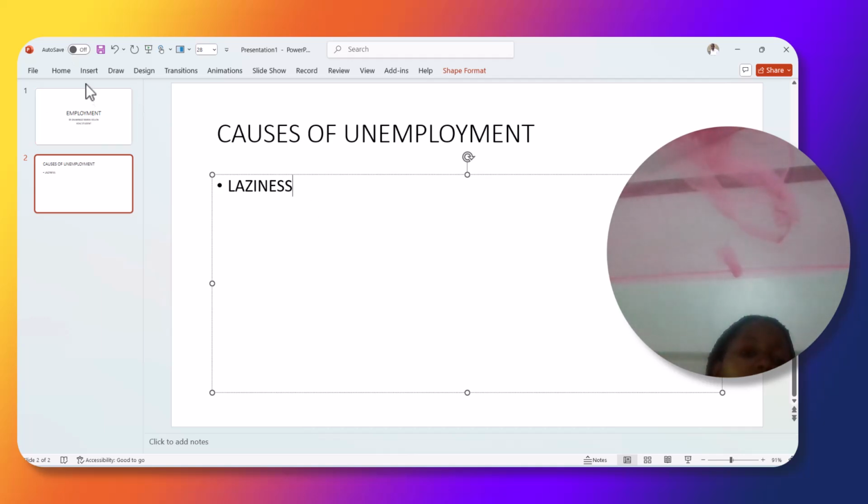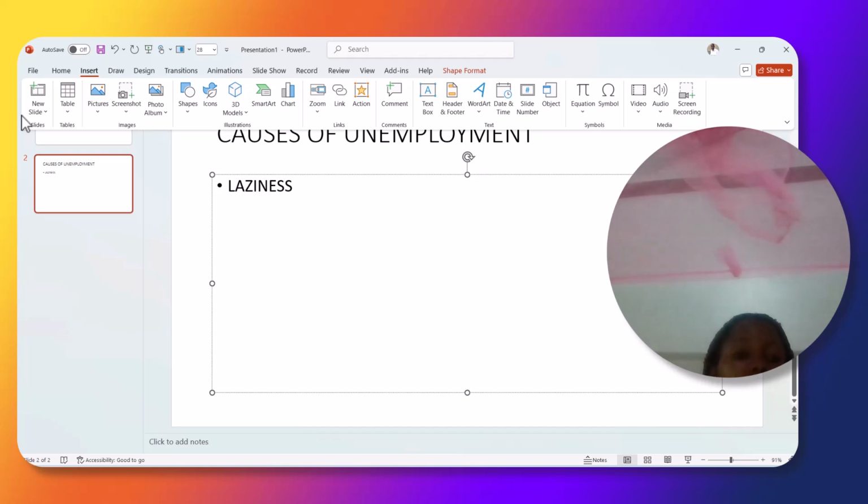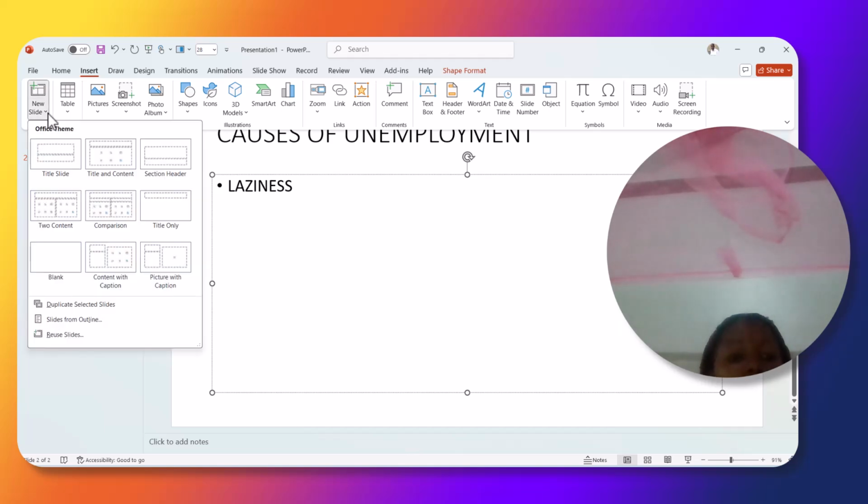So if I want to get another slide, there are more slides that I can get, just come here to insert new slide. There's the section header slide, the two content. Maybe I have my title, some few things I want to write about it, and maybe I also have an image. I can insert it there. There's also the comparison slide, the title only slide, the blank slide is also there, the content with caption, the picture with caption.